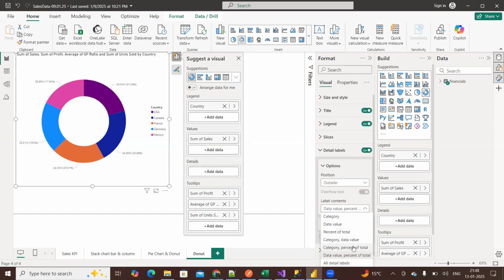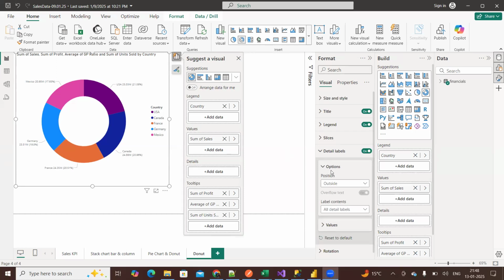Here you'll have category and percentage of total, or category, or data value. These are the two things. Or you can select the last one also, all detail labels. Now see what do you get. Now how do you make it bold and a bigger font? Just do that also.